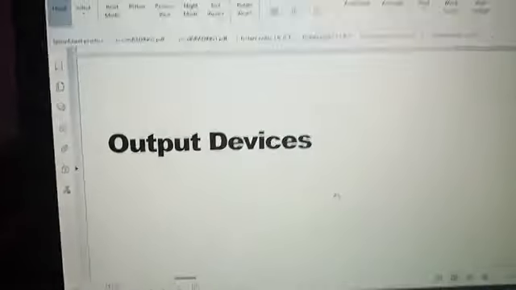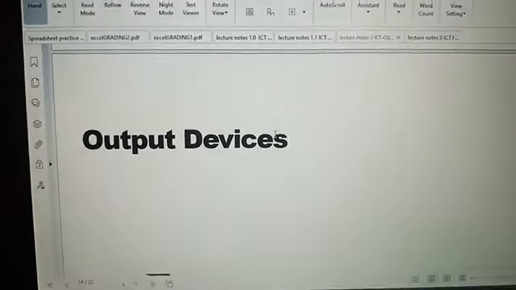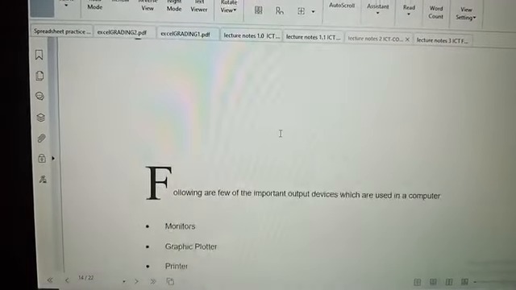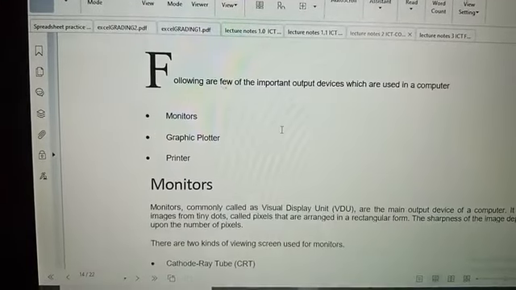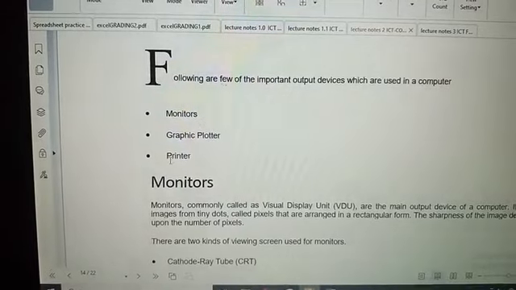Okay, we are going to proceed with the output devices. Output devices of the computer. Examples of output devices: we have the monitors, we have the graphic plotter, we have the printers.